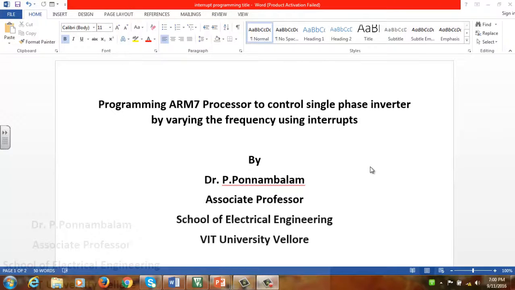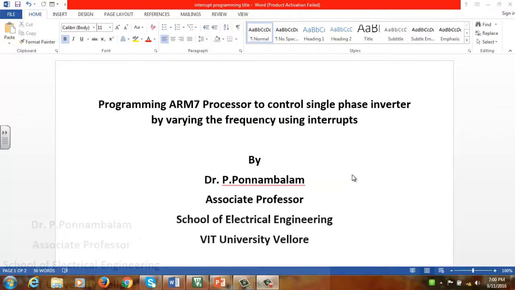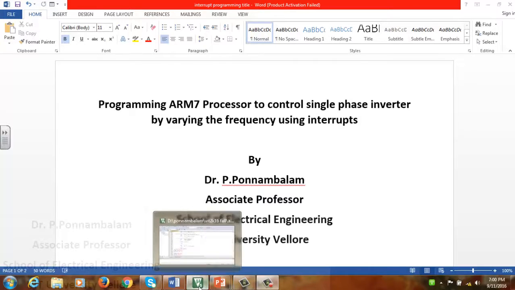Good day everyone. So now we'll be discussing programming the ARM7 processor to control a single phase inverter by varying the frequency using interrupts. Already we have discussed in detail programming the ARM7 processor to control the chopper in time ratio control by varying the duty ratio using the interrupt. So this program will also be similar to that, but we'll be generating two different waveforms. One is for the positive going pulse and the other is for the negative going pulse. So now let us get into the program.